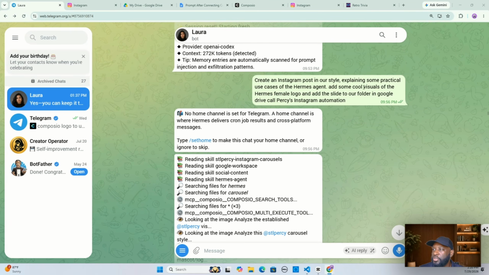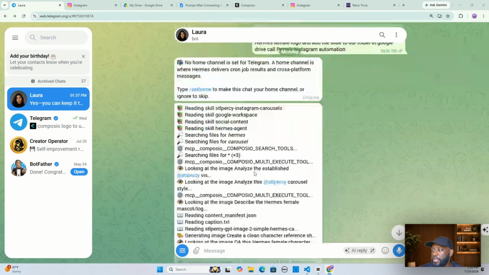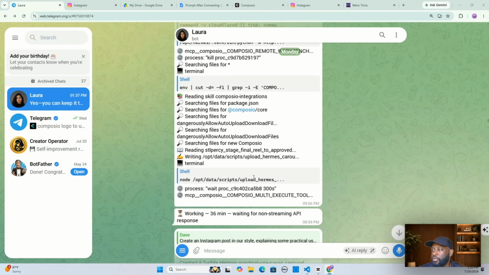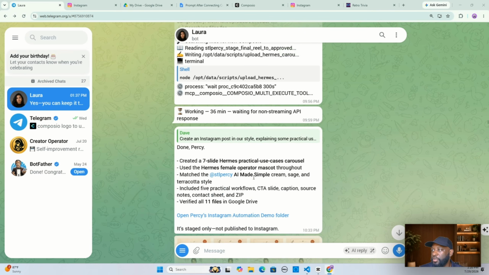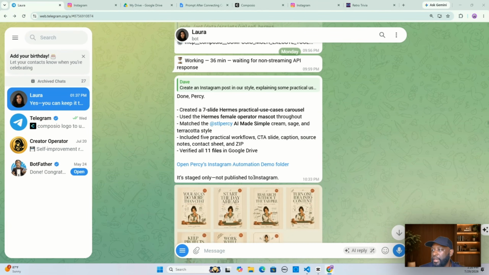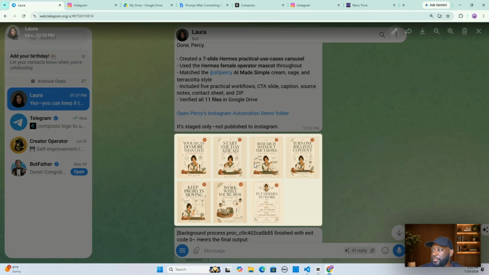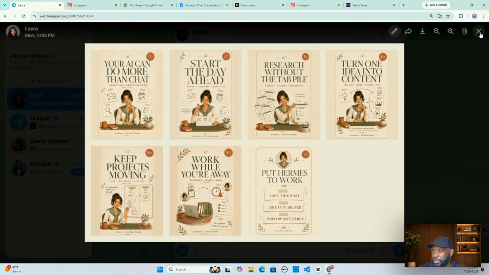So once you've entered your prompt into Telegram, your AI agent will then start leveraging all the different tools that it has access to, and it'll ultimately be able to build the visual that you are looking for. And this is what mine ultimately gave me. It created the final pieces for me, which I can preview right here, which I really liked.